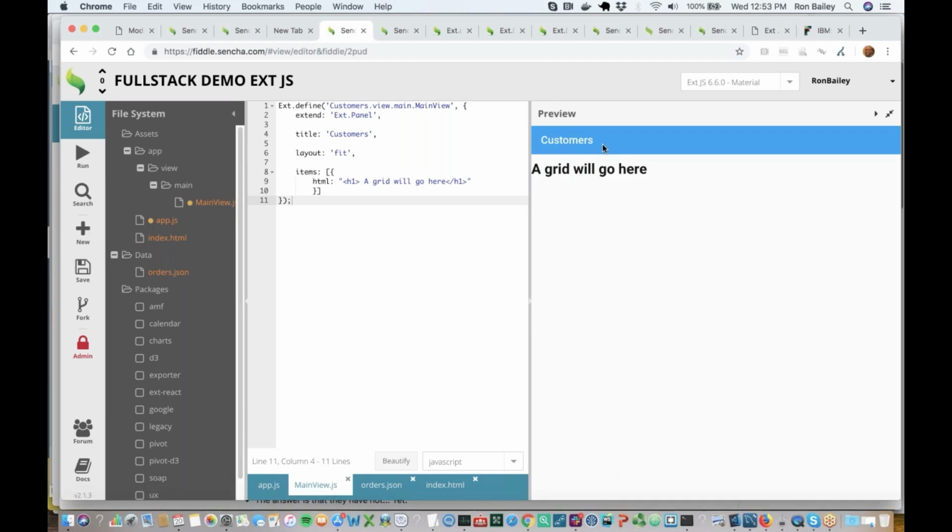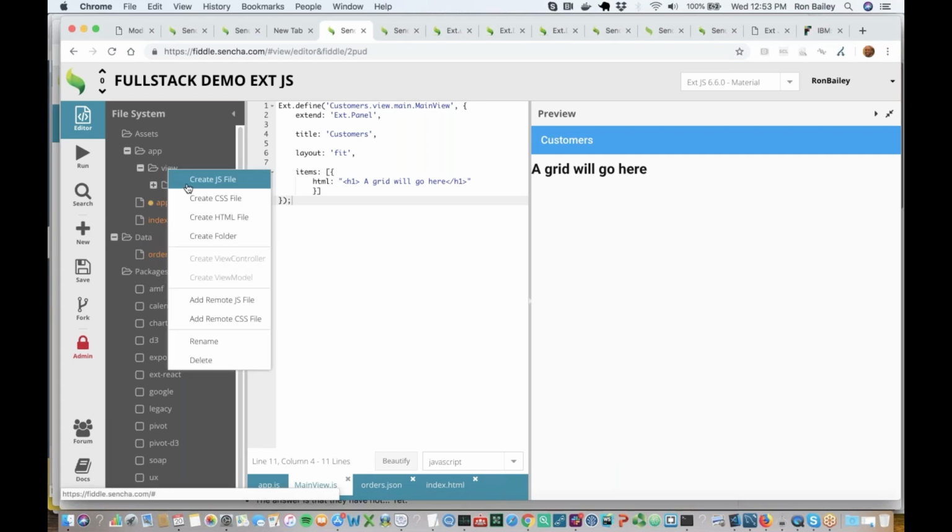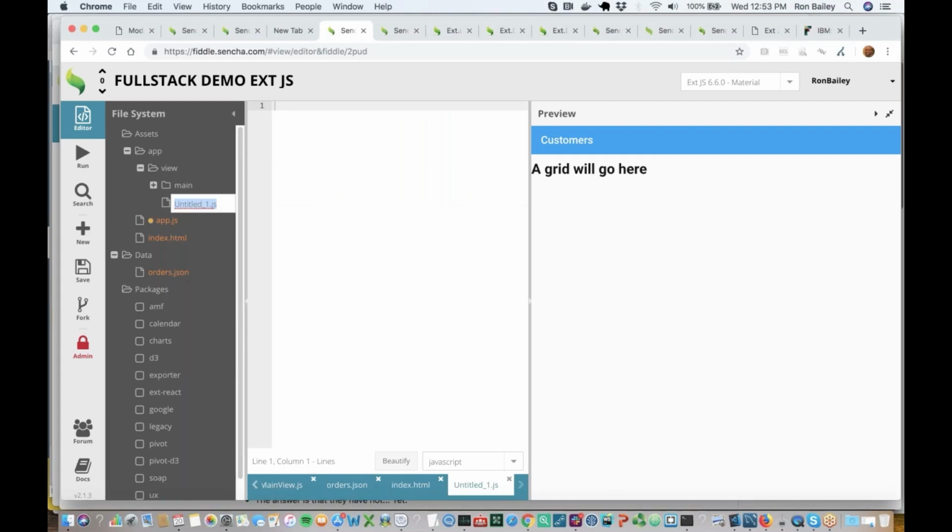So far so good. In my preview window, I have a panel container here with a title of customers and a body of content that says a grid will go here as a placeholder. But what I want that placeholder to be replaced by is an instance of a component that I want to use to consume that data. So since that's not part of this, what we call a view package for main that we have here, outside of that, I'm going to create a new JavaScript file. That's also going to be a class, and I'm going to call that grid view.